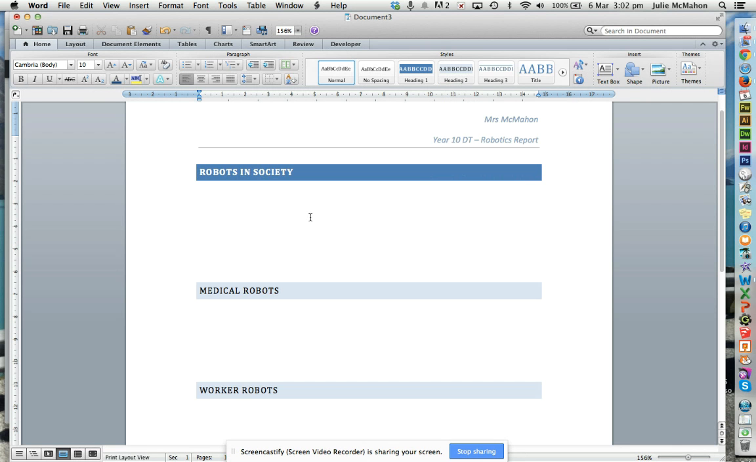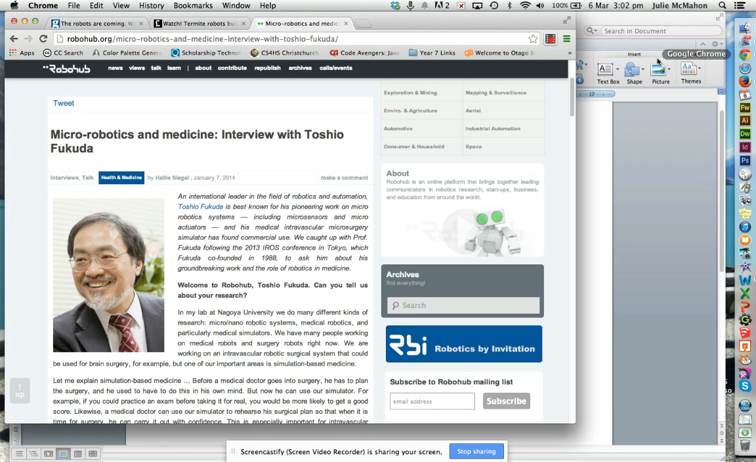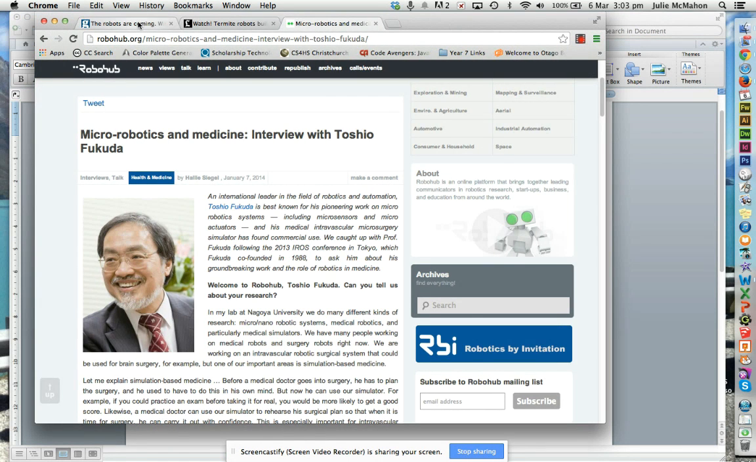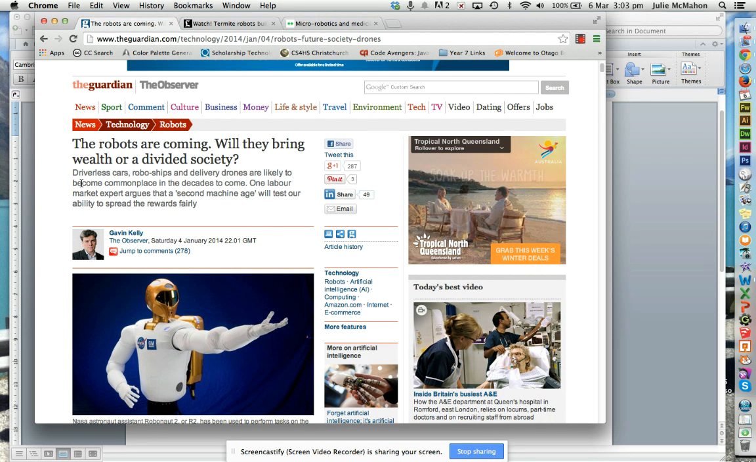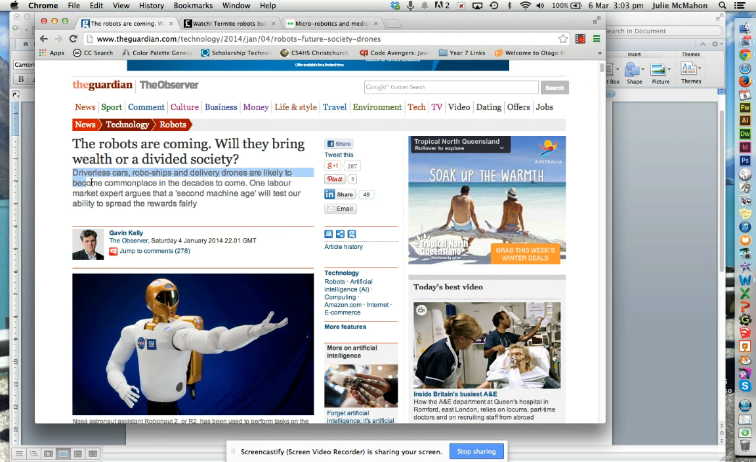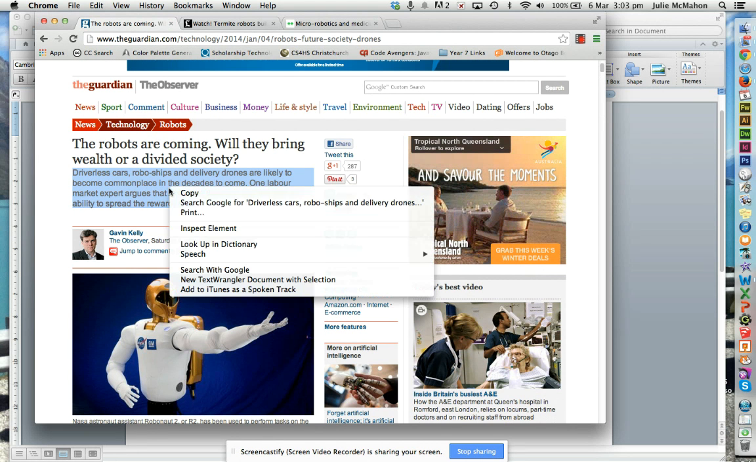Finally, the most important part is how do we properly reference and keep track of our references? For IGCSE, for NCEA, and for future and university, you should be using proper referencing style, and that shows that you're giving attribution to your sources and that you are not plagiarizing. I have some websites open, and for the introduction, I would like to use this quote: driverless cars, robot ships, etc. So I can copy and paste that.